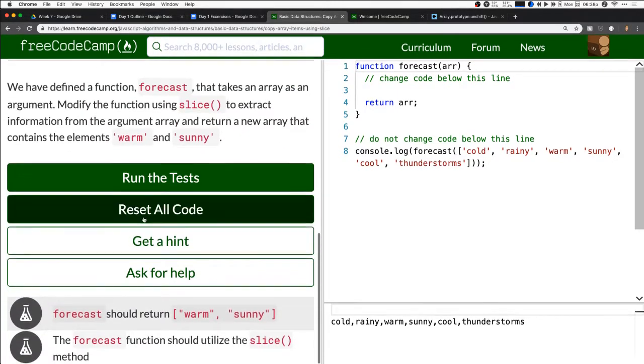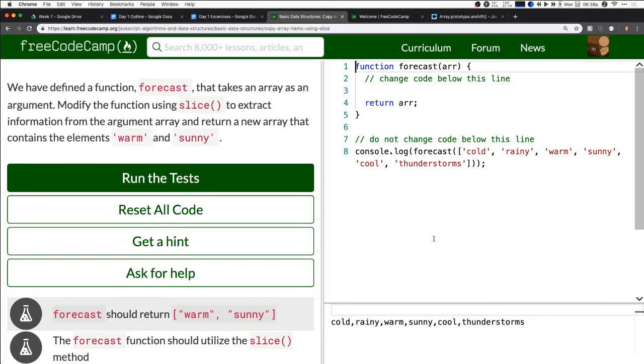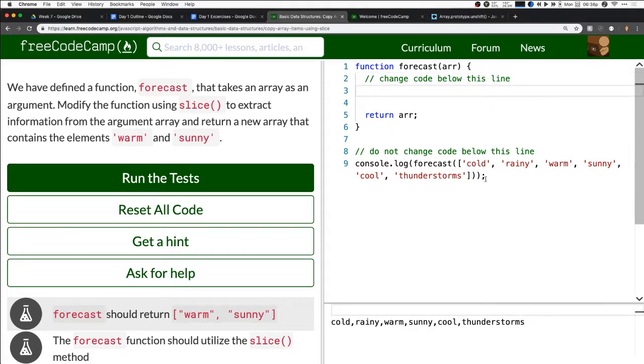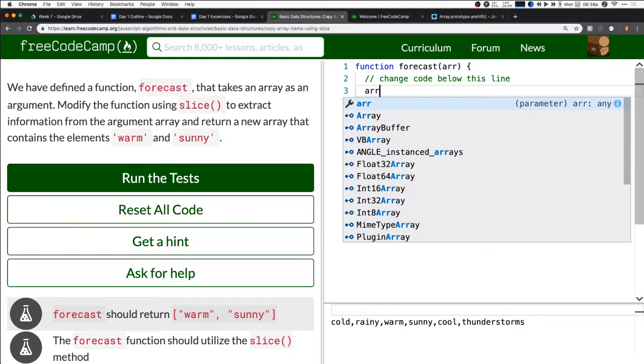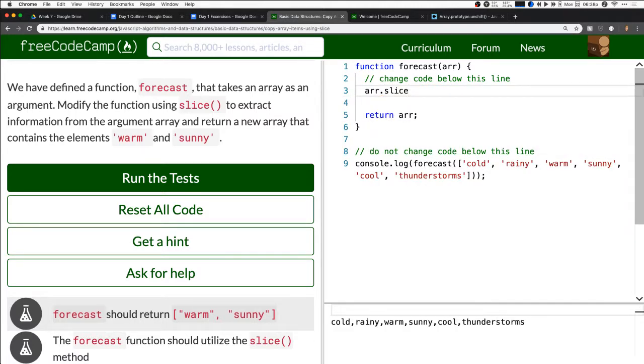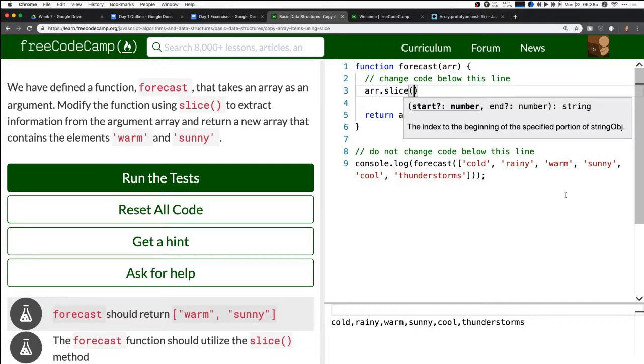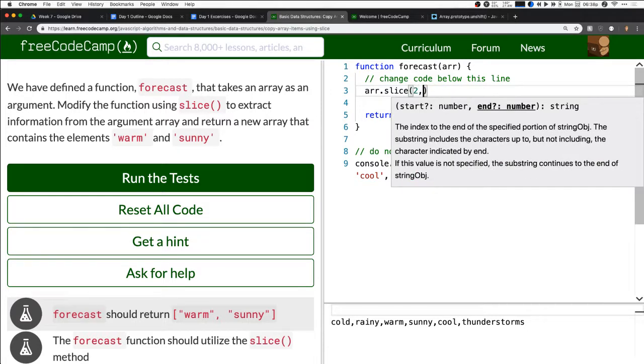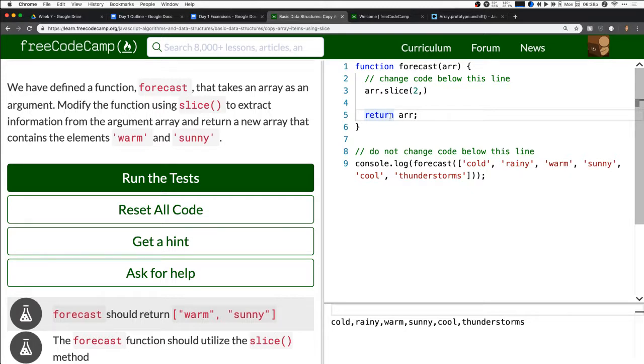So let's scroll down here. They give us all of these: cold, rainy, warm, sunny, cool, thunderstorms, and they want us to return warm and sunny, right? So we're going to do arr dot slice, and we're going to slice. Where do we want to slice? Well, this is 0 and this is 1, so this must be 2. And then this is where this is helpful. It says up to but not including the index at the end. So let's get that to go away. And so we want 0, 1, 2, 3, 4. So let's try that.